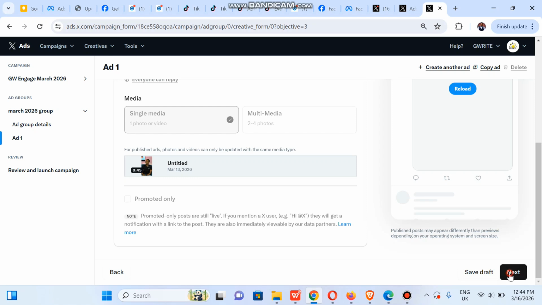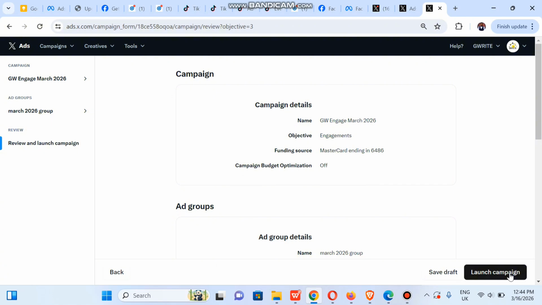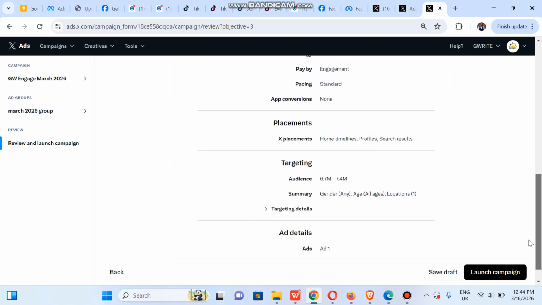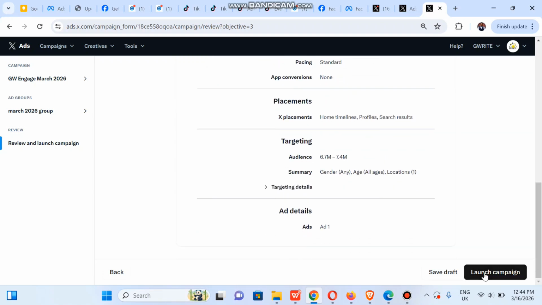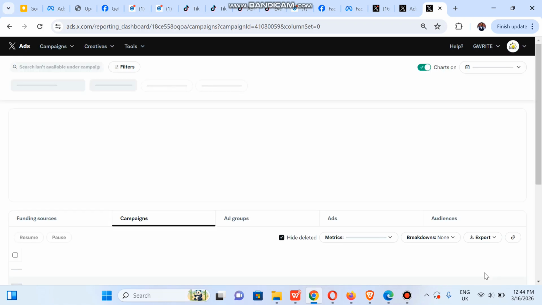So we'll click on next. Then we'll click on launch campaign. It's very easy to run an engagement ad campaign on X, formerly known as Twitter.